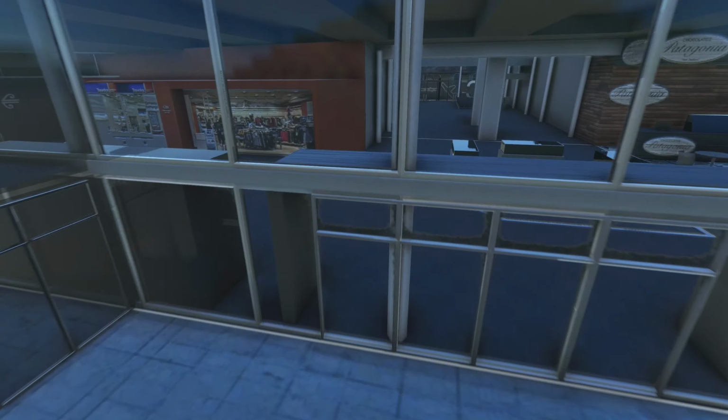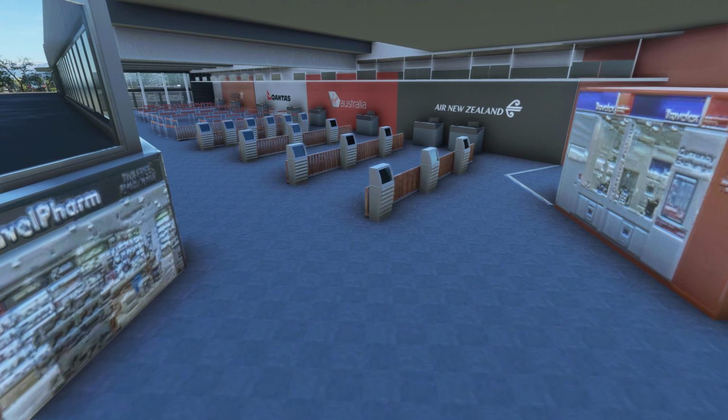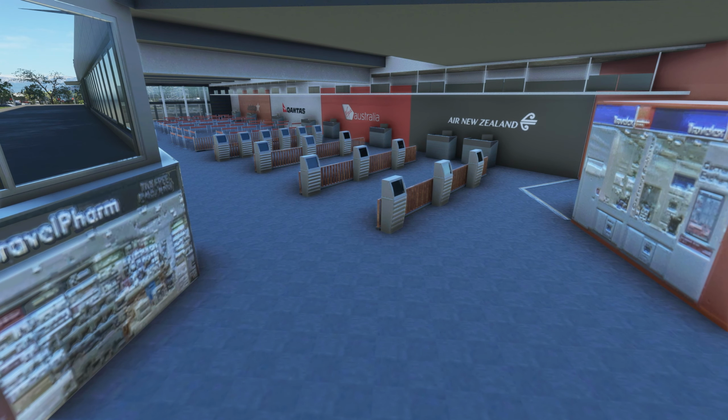Let's just pop inside the terminal. What they've done is replicate what you would see inside the terminal here to a certain degree. You obviously have all the different operators that fly in and out of here. It services a lot of Australia, obviously being a 3.5 hour flight away. So you've got the likes of Qantas and Virgin Australia. In fact, probably all four of these airlines, including Jetstar and Air New Zealand, fly over there.